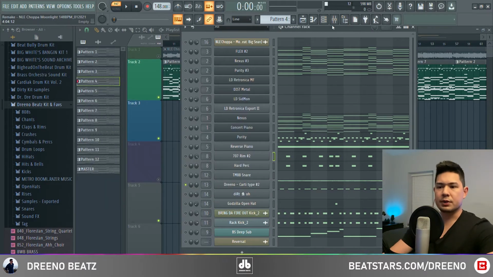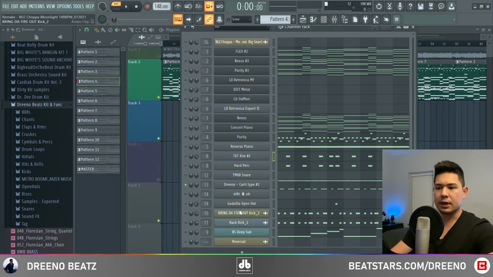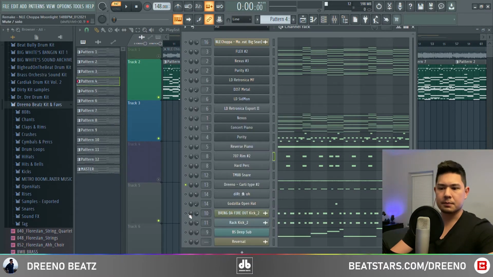Okay, so as for the kicks, I'm pretty sure they layered multiple kicks together, but the ones that I used was from a Boy Wonder kit called Bring Out the Fire. And then I layered that with the traditional rack kick. Here is the kick pattern.